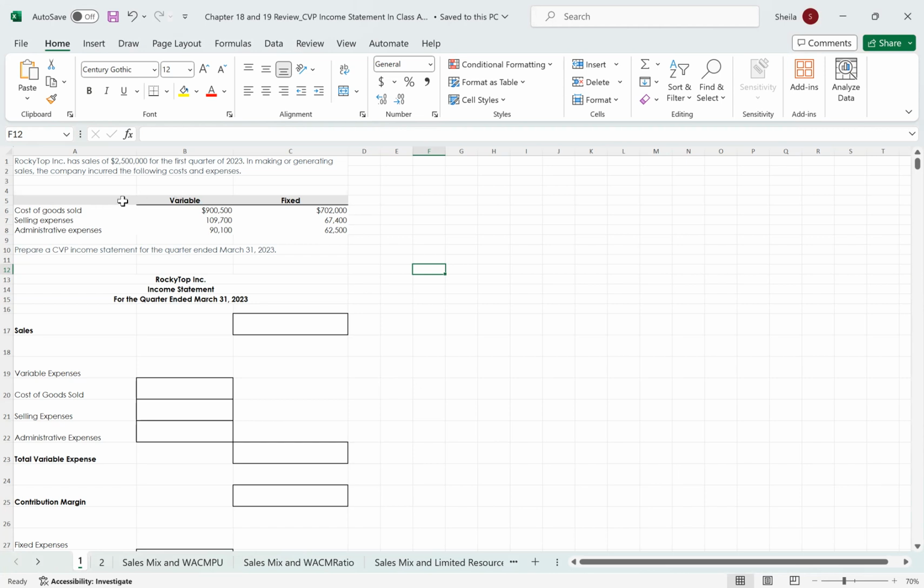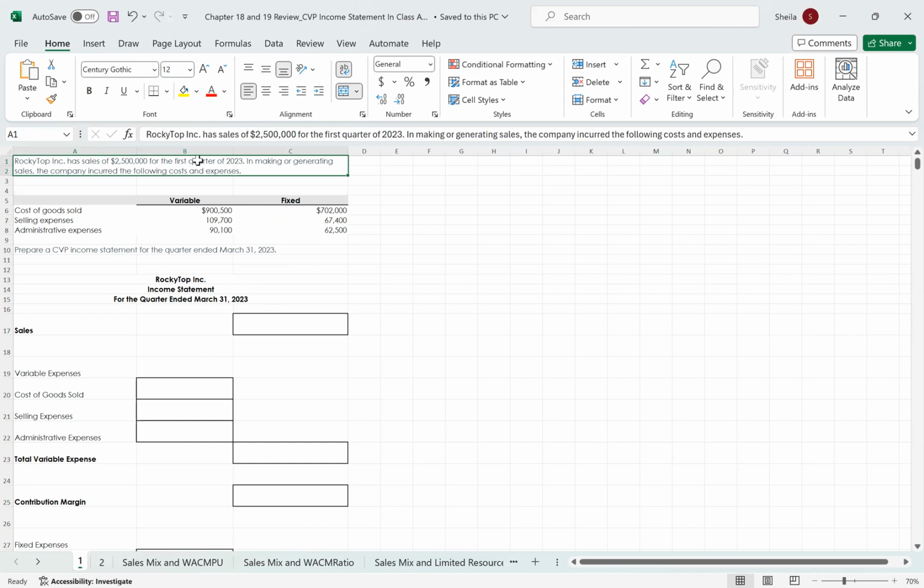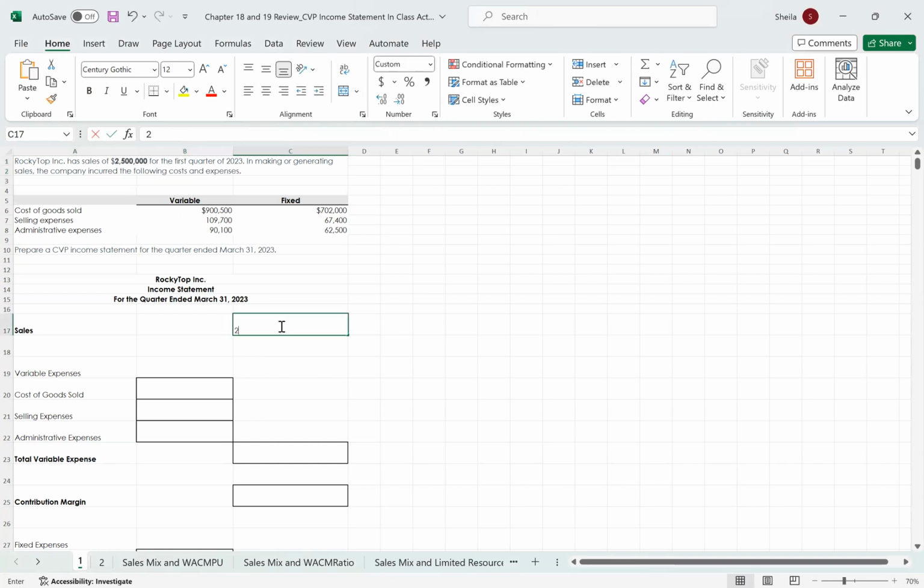variable and fixed. Now, this data set is pretty simple, okay? It actually just tells you which portions of cost of goods sold are variable and which portions are fixed. Same for selling and administrative, and that's the two categories, selling and administrative, okay? So as we prepare a CVP income statement, a couple of things to point out. One, remember, sales are not any different. So as we think about that amount of sales, regardless of what we're talking about in terms of variable or fixed, sales are always sales.